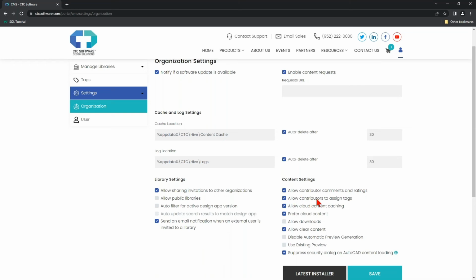Down below that one is Allow Contributors to Assign Tagging. Now, I have some companies who don't want contributors to be able to manipulate tags. I get it. You want to explicitly control that all yourself. Perfect, that's fine. You can simply uncheck this box, and then those users or groups with the role of contributor actually cannot assign tags. Instead, all they can do in this case is comment and rate.